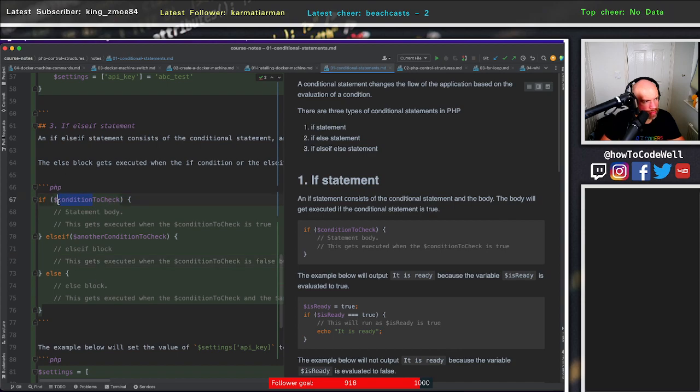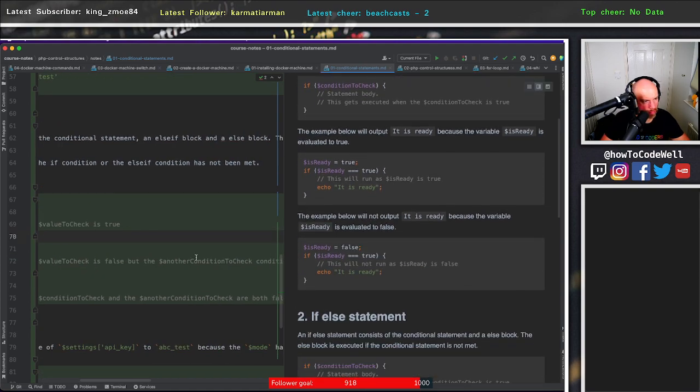Let's change this to be something different. So let's say this is value to check, another value to check, because it gets a bit confusing in the wording. So this gets executed when another value to check is, no, that's not right, when that is false and this is true.